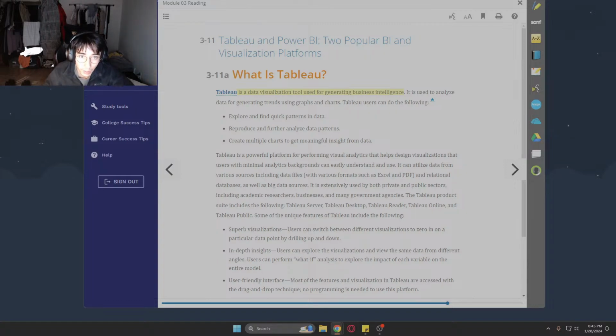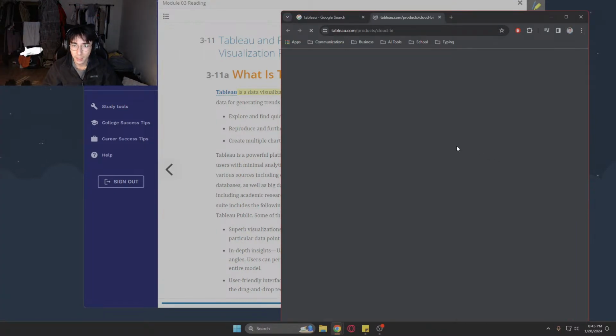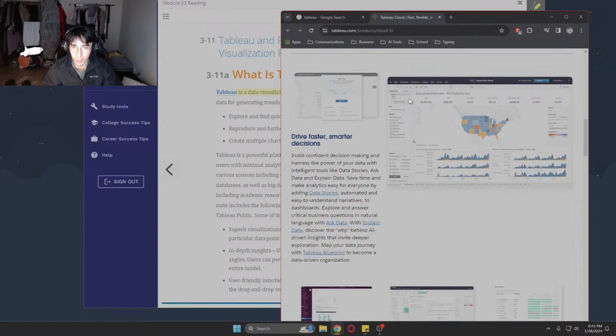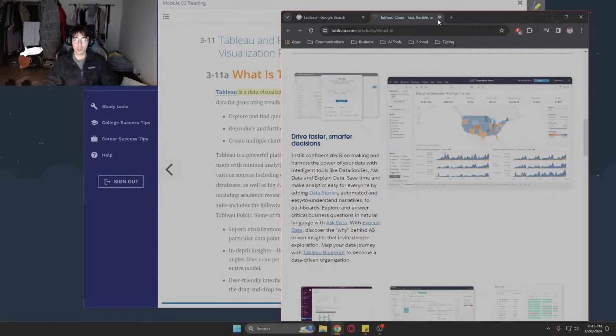Explore, find quick data patterns, reproduce, further analyze data patterns, and create multiple charts, stuff like that. Basically, this is what Tableau looks like, guys. This is Tableau right here. It makes data and stuff very, very nice. You know, it's a user-friendly visualization of business intelligence.